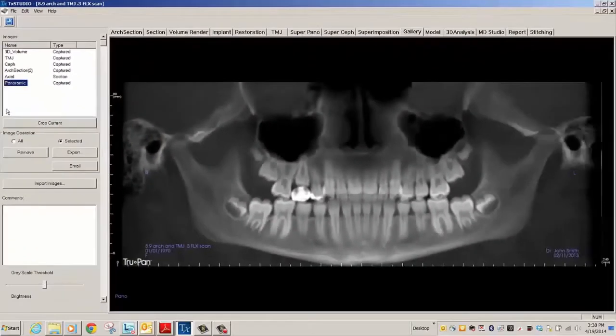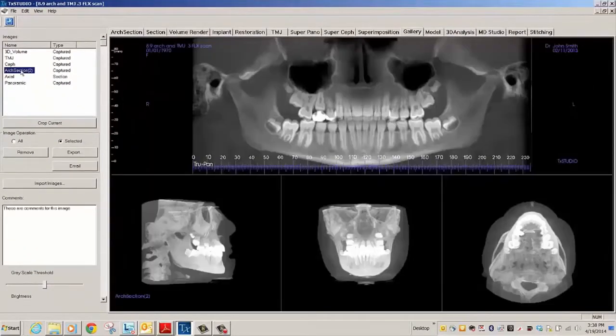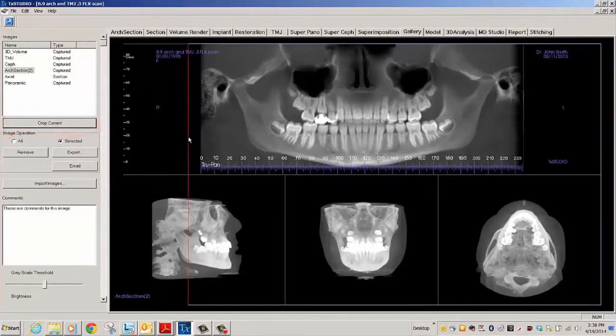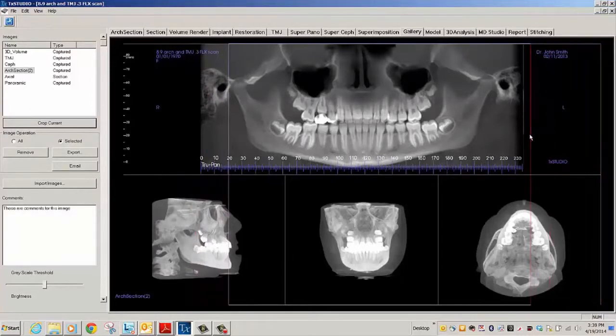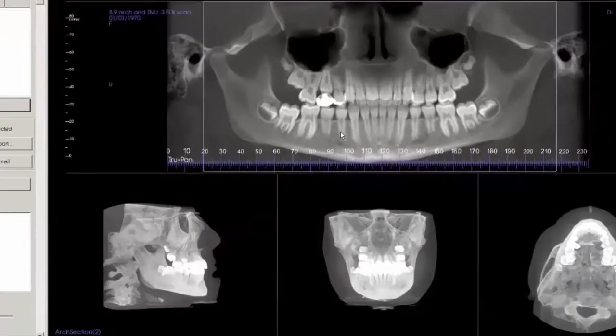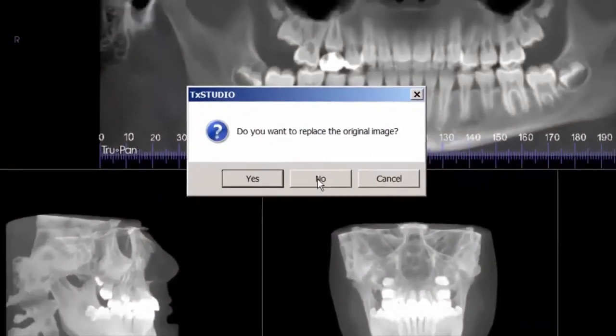You may crop any image to remove unwanted visual information. Let's do this with the Art section image. To activate the cropping function, select either the cropping icon on the toolbar or the Crop Current button, which is located just below the images. Next, move any of the sides of the box that surrounds the image to remove unwanted information. Cropping is done from the outside edges of the image inward. When you have finished cropping, right mouse click and select either Yes to replace the original image or No to add the newly cropped image to the images in the control panel.